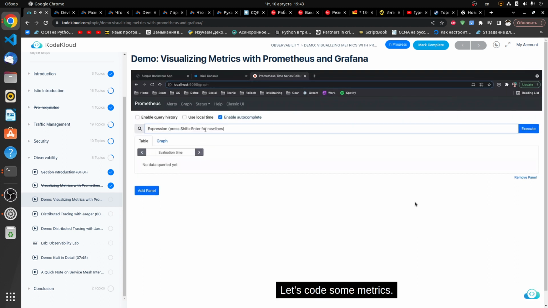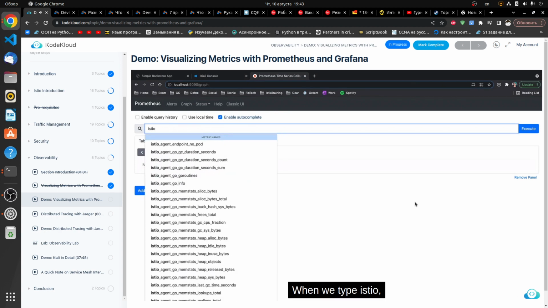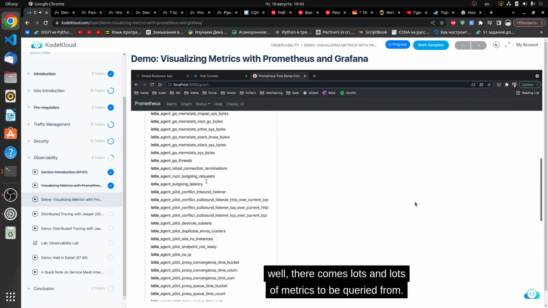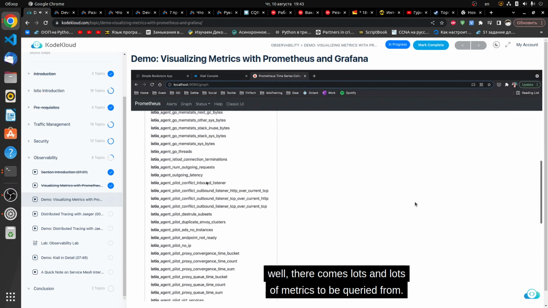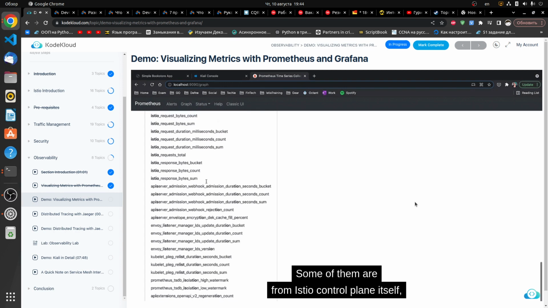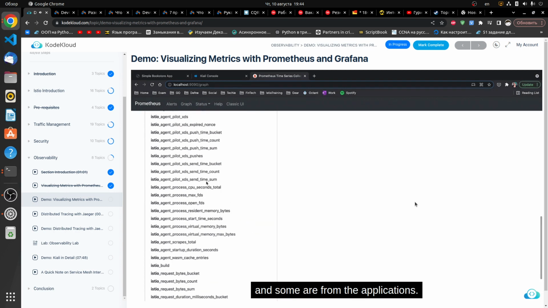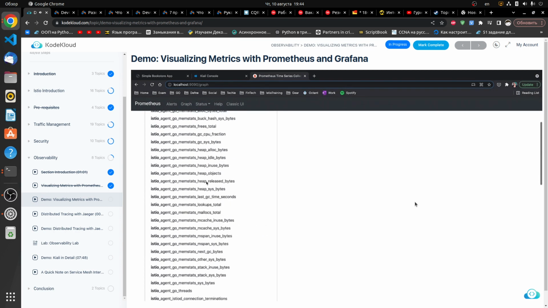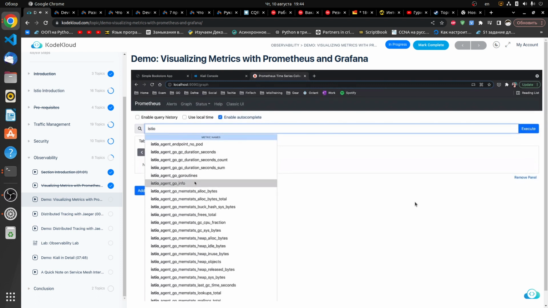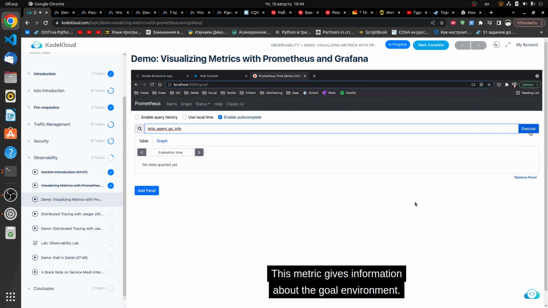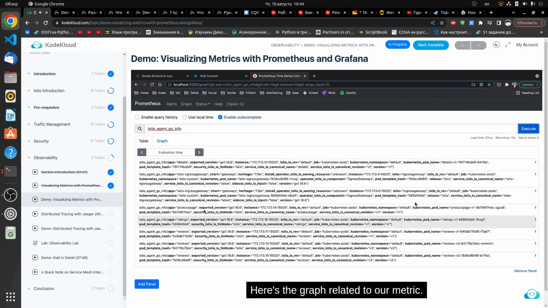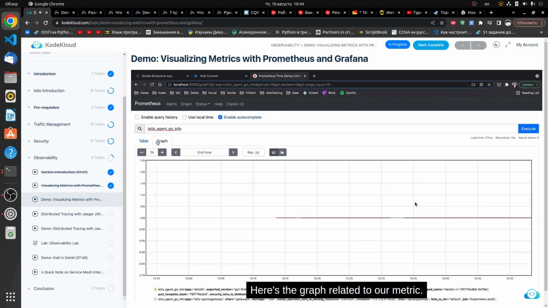Let's query some metrics. When we type Istio, well, there comes lots and lots of metrics to be queried from. Some of them are from Istio control plane itself, and some are from the applications. Let's try istio_agent_go_info. This metric gives information about the Go environment. And here's the graph related to our metric.